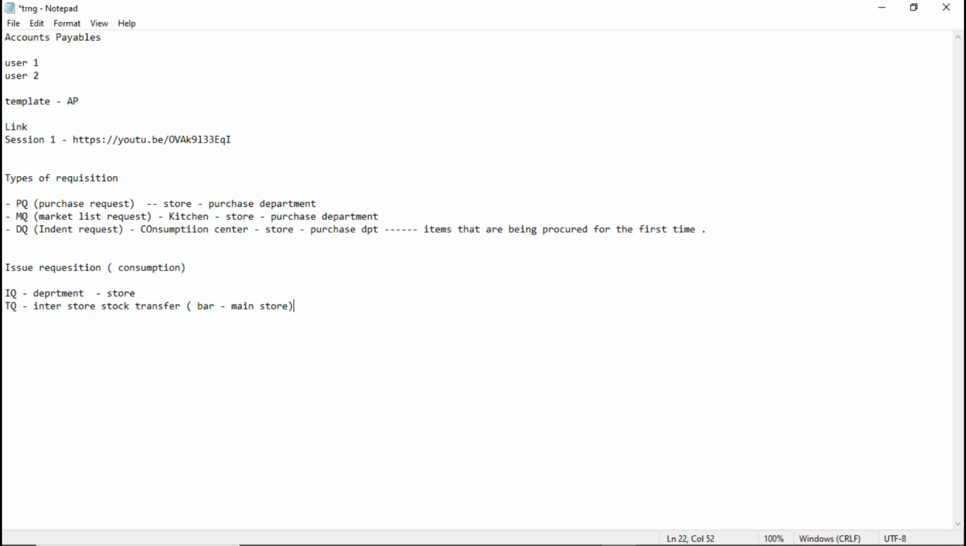The consumption at the bar is based on whatever actual sales have happened. So when the main store is giving out bottles of beer and rum and whiskey to the bar, it should not be considered as consumption. Rather, it is a transfer of stock. So to request a transfer of stock, the bar will raise a transfer request, which is identified as TQ. So these are some of the types of requisitions which are available in the system.